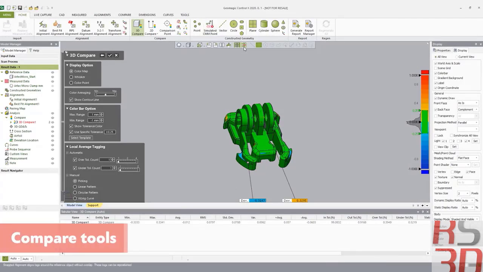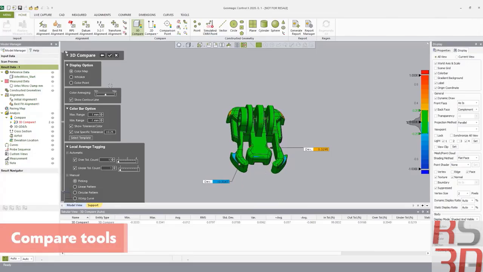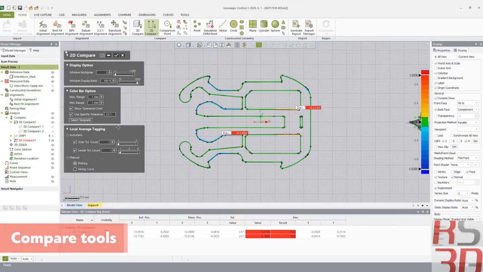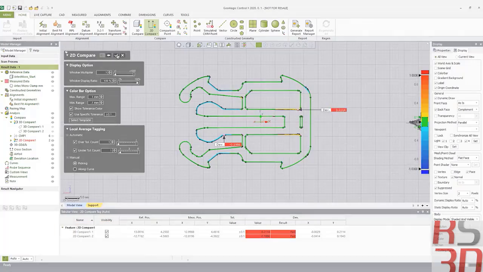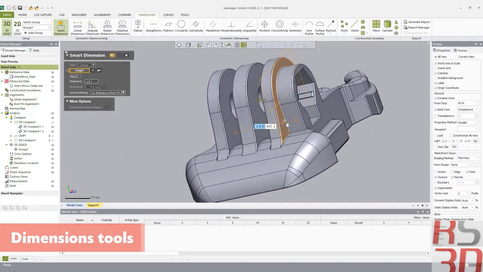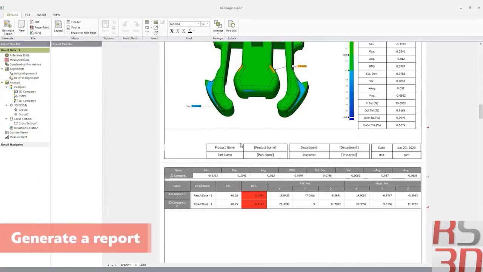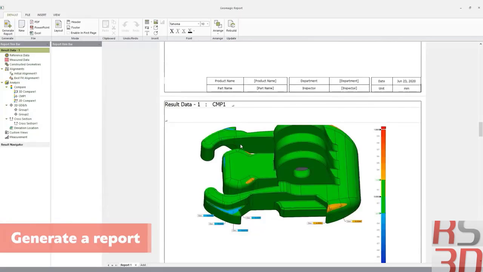Once aligned, we can use our compare tools such as 3D Compare, Comparison Points, and 2D Compare, which shows profile deviation between the measured data and the CAD data with a set deviation. This is a great tool for first article inspection to assure that the manufacturing process is correct. Then we will get into dimensioning the part and also utilizing our GD&T functionality. Once the critical dimensions are made, we will generate a report.